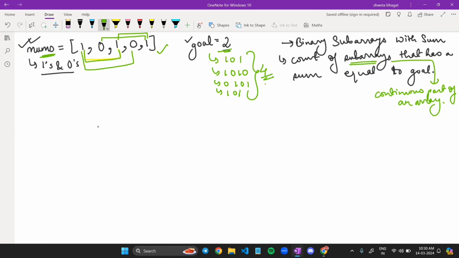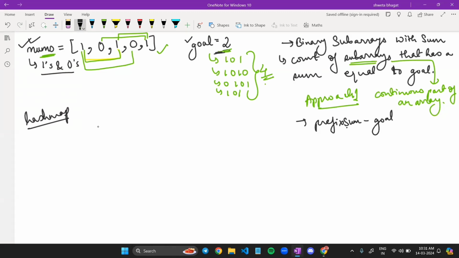Okay. Now let's see how we can solve this problem. I'll be discussing two approaches for solving this problem. Let us first discuss approach 1. In the first approach, we will keep track of the prefix sum, and we will use a hash map. We will check whether a prefix sum minus this goal exists in our hash map. If it does, then it means that we have got a subarray that has a sum of 2.